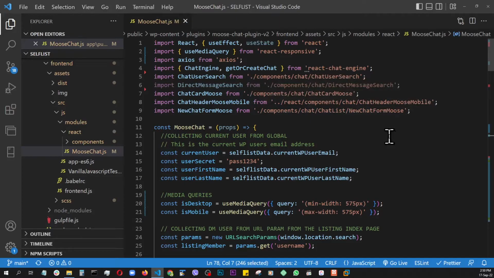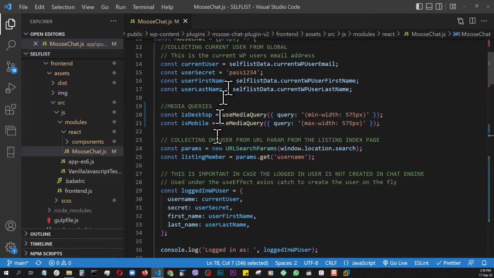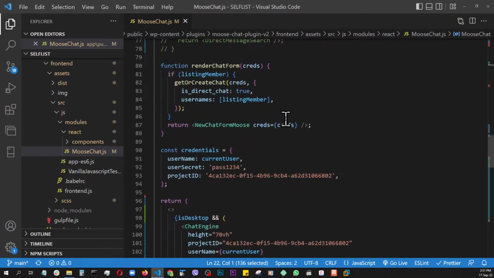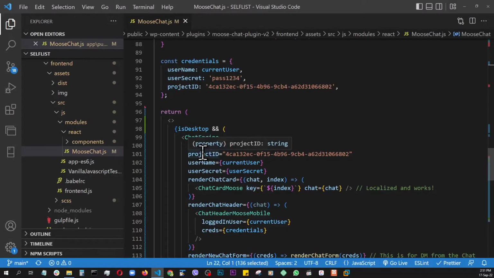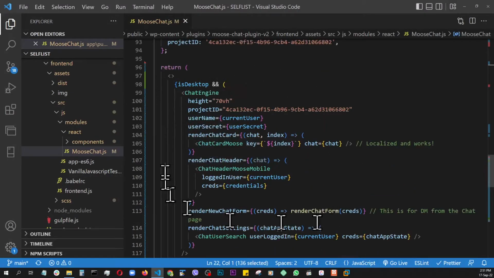this new, I installed this module, which is React responsive. From there, I collected this use media query, and this is how I created these two objects. One is desktop, which is larger than 575 pixel, and one is for mobile, which is smaller than 575 pixel. So according to that, in my return function, I just separated them out.